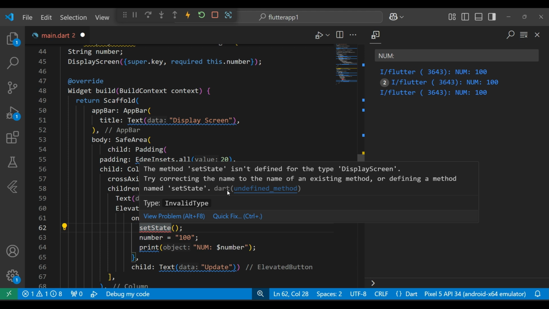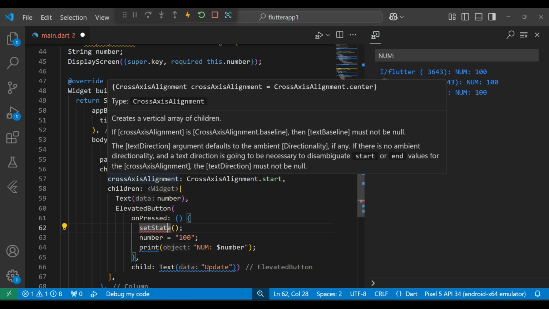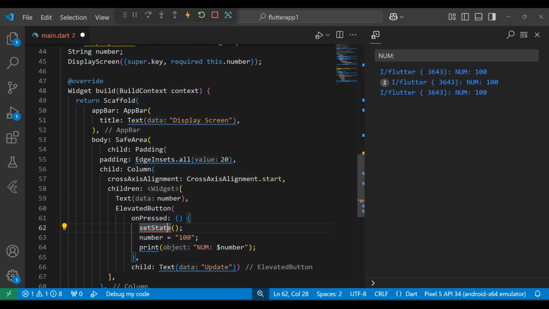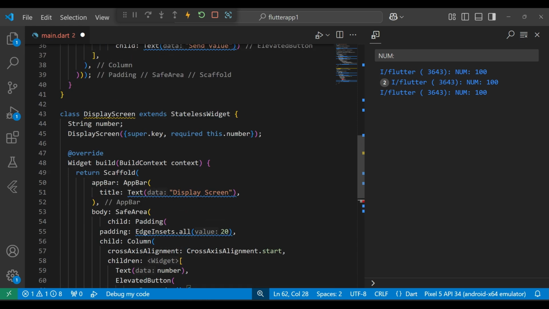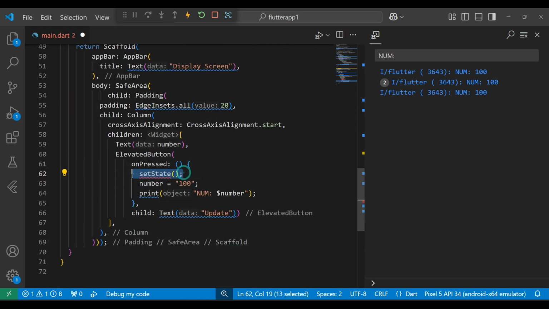So this is the reason why we need a stateful widget here. If we are just showing something on the GUI, or some passed argument to this class on the GUI, then we don't need the stateful widget. But if we want to show some updated value against some event on the screen, then we need a stateful widget. So I need to convert this widget to a stateful widget, and let's do that.